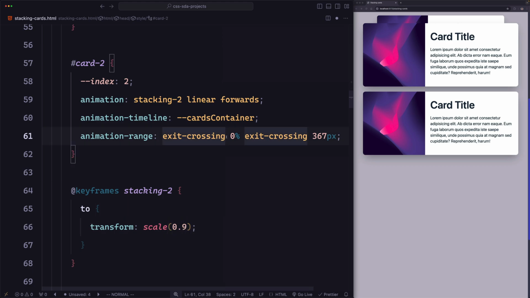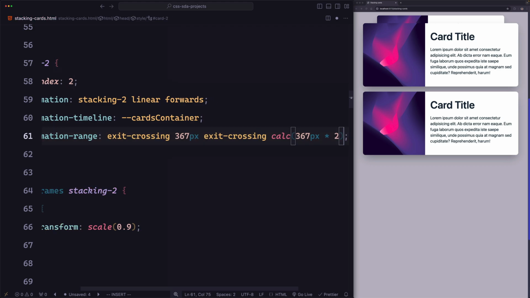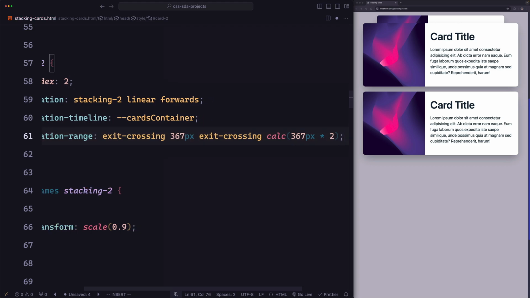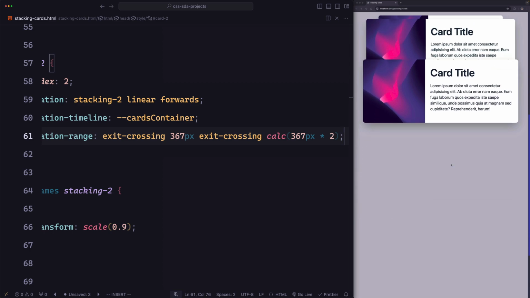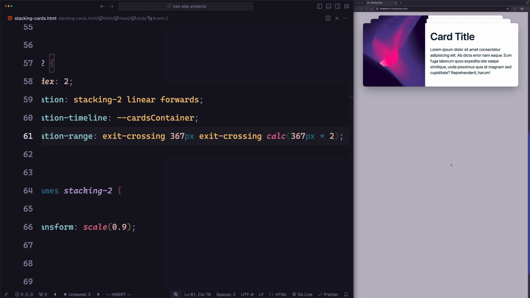Now what about the ranges? And remember, the offset will be the same as the height of the card. So it will be 367 pixels. And let's add that offset to the end. Let's use calc. And actually we can just multiply by 2, because in this case the offset and the height is the same. Let's save and try. So you can see the first and the second cards work. Now what about the third card?